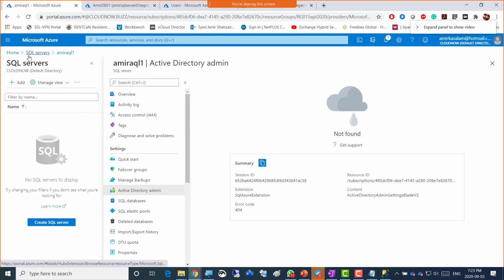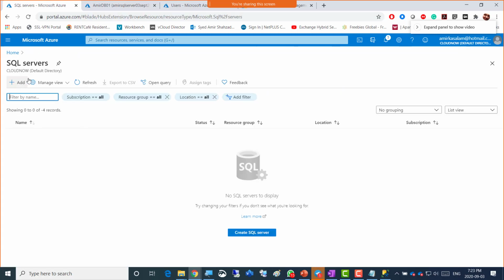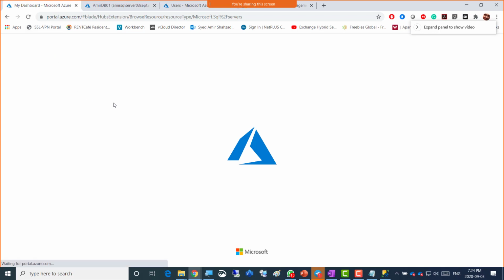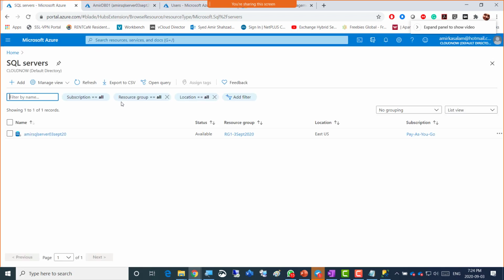And seriously, what's going on? SQL servers. Hey, didn't I create a SQL server here? Oh, now. Man, that refresh. Seriously. Yesterday also, just because of one refresh, there was so much frustration.